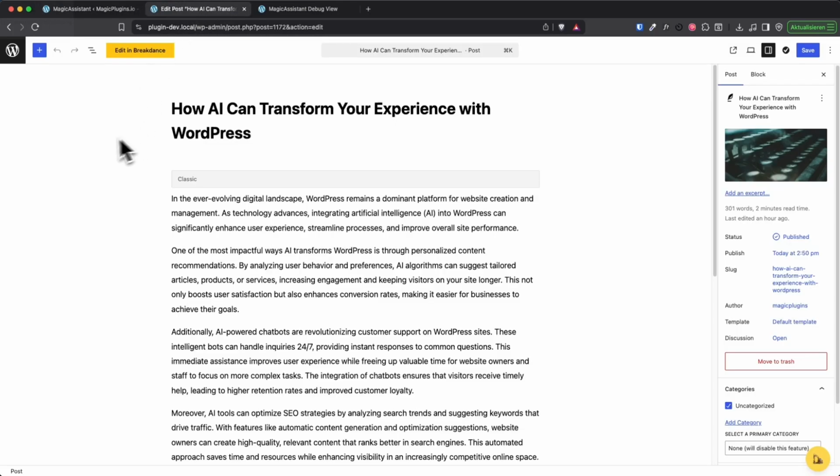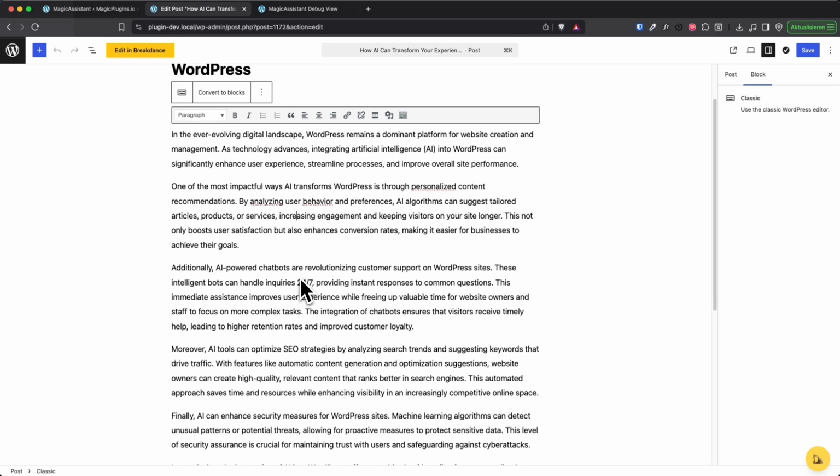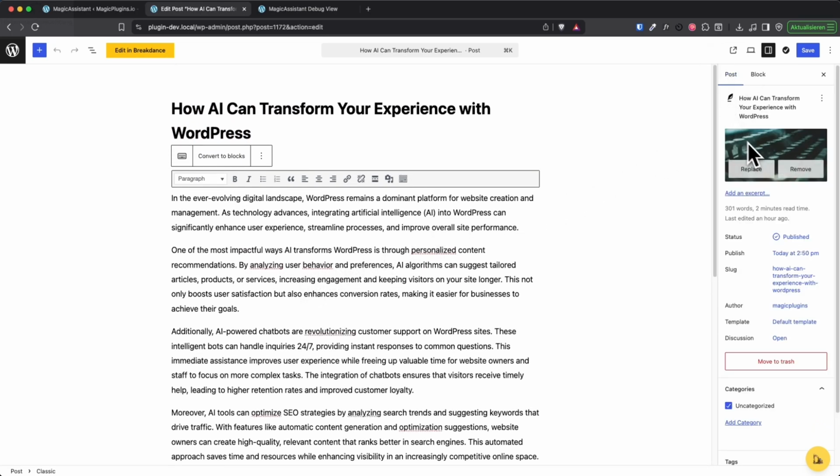And it actually did. Here is the post, there is content created, and you can also see the image was inserted. Of course, sometimes it is not the best image, so you should always double check, but generally speaking, things will only get better with time, and AI will also get better at choosing the best fitting images.